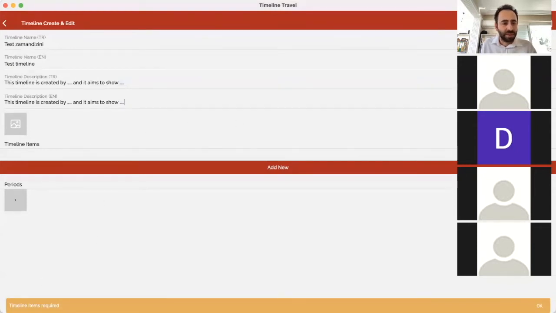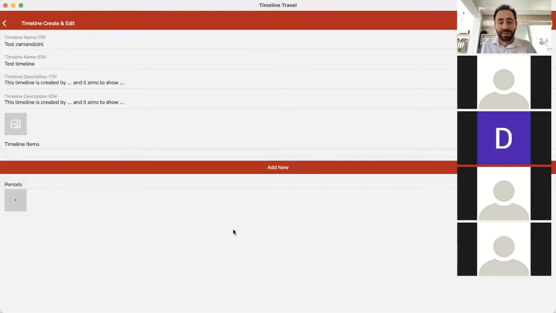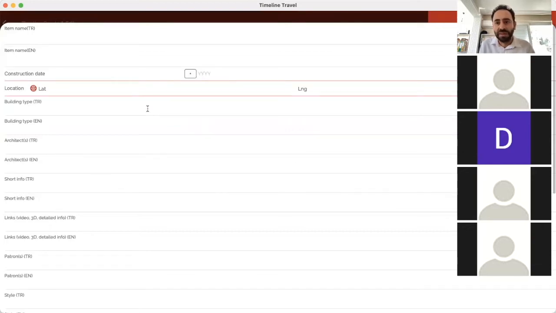But it gives me a timeline items required warning. So I have to add new items. Is that clear? So a timeline is composed of several items. For instance, the Ottoman Istanbul timeline is composed of buildings in Ottoman Istanbul, right? So I created the test zamandizini or test timeline, but I have to create the items, the elements of the timeline as well. So I will click on add new to create new items basically.